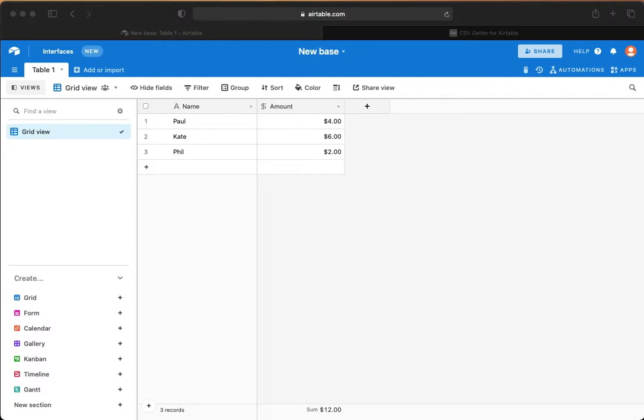Hello, and let me show you how easy it is to turn your Airtable base into a live CSV API using CSV Getter for Airtable. So if you're in Airtable and you've got a base here, it might have some tabular data, some monetary data, and you want a way of just hitting an endpoint so that you can get the entire contents of this table as CSV. Let's say you want to keep hitting this endpoint and always get the latest data.